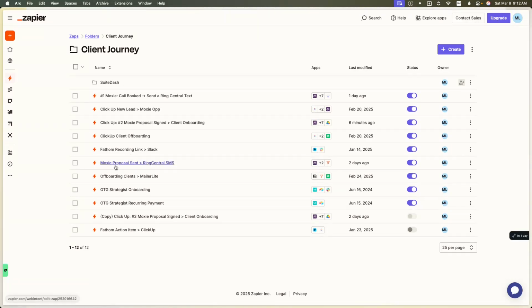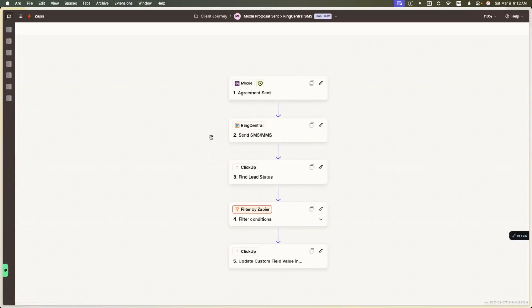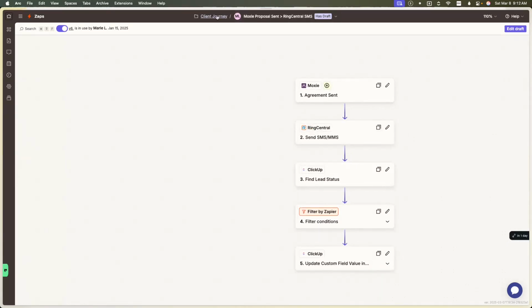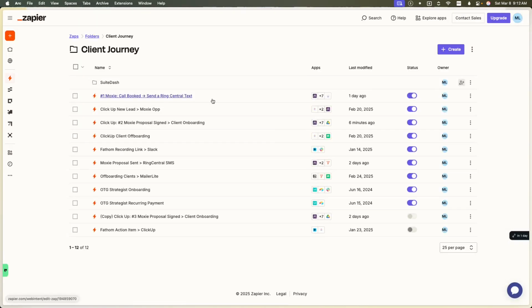This is the proposal sent process that I was telling you that once the proposal is sent to them, it actually then sends them a text message. It finds them inside of my ClickUp and then just updates that record. So it makes it so much easier for me when I'm looking at the proposal. And then I also have ClickUp internally doing automations to send them reminders in regards to their proposal if they haven't actually moved from that stage and that status.